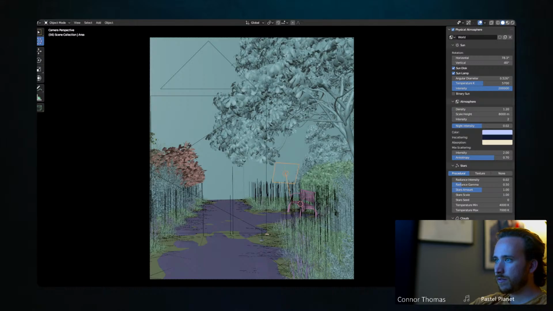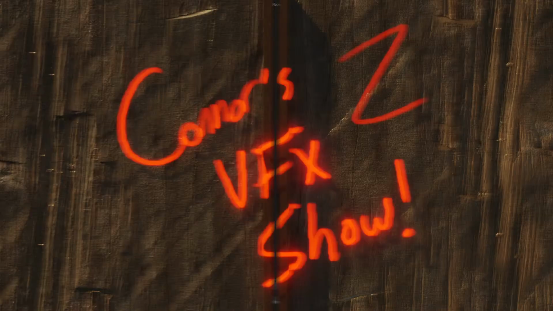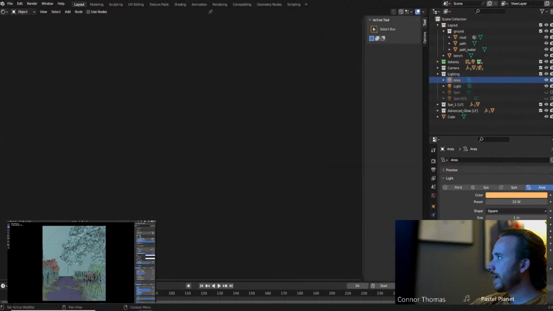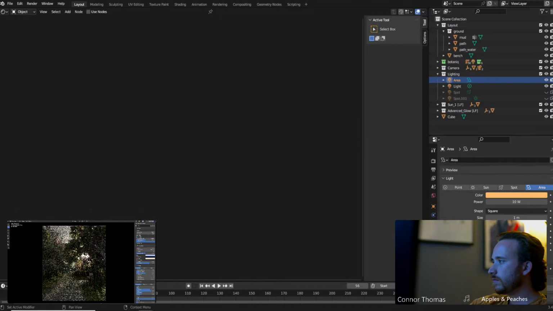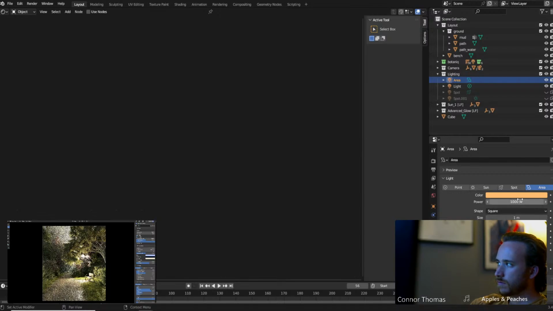Grab our area light, move that over. Oh, you can't really see what I'm doing, but I'm just gonna copy in the hex value. And if we go to render view now, kind of bring a little bit more of a source light to that area. I think that works for me.